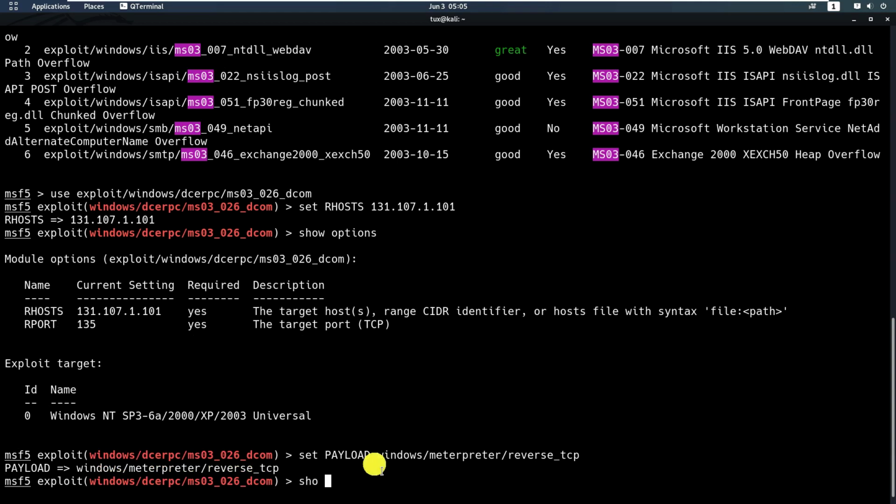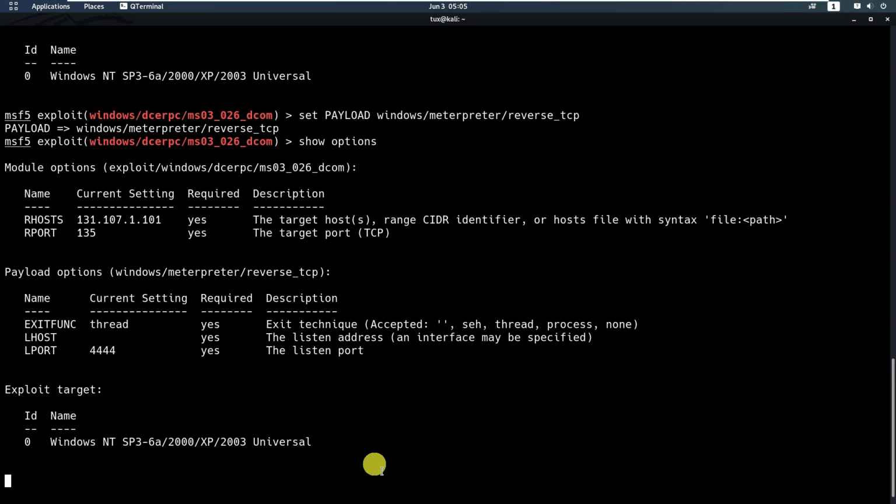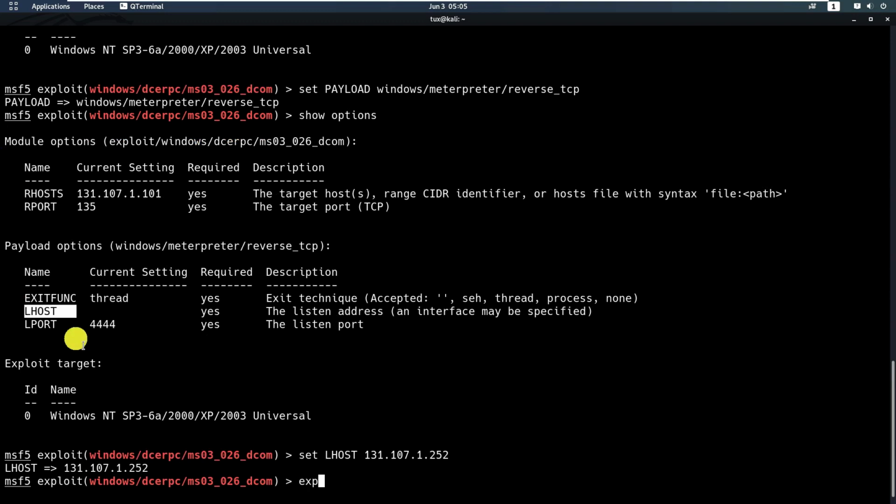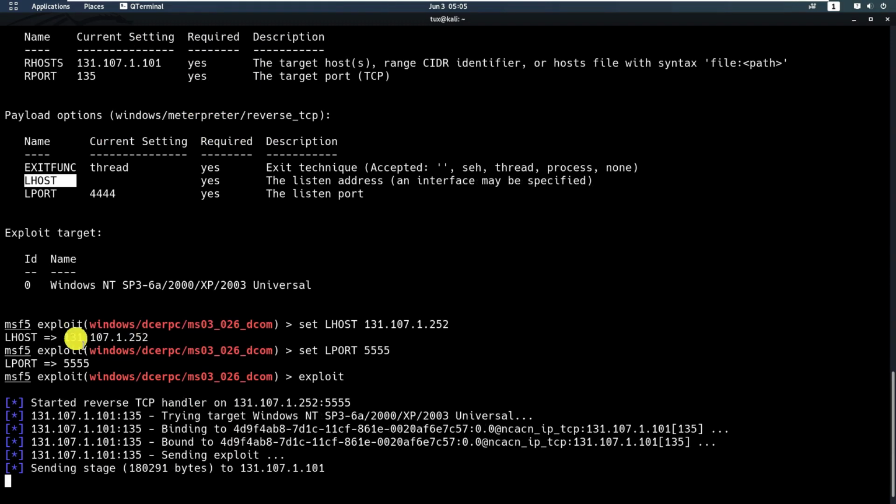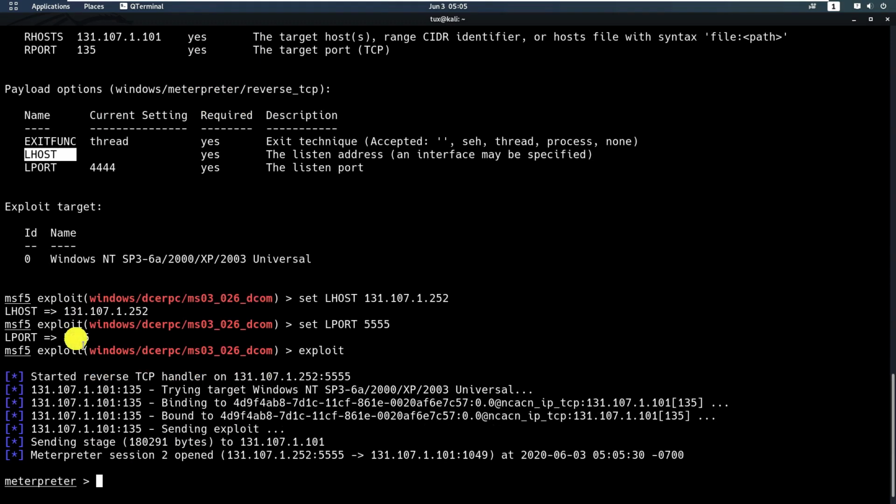Yeah, so we'll show options, and you need to specify the L host, which is still blank. Set L host, which is referring to our Kali, and just leave the port or maybe set the L port to 5555 and exploit. Bingo. We got the Metasploit session.